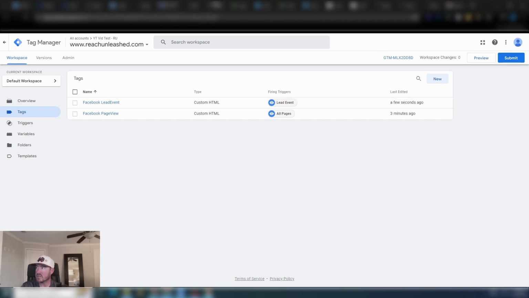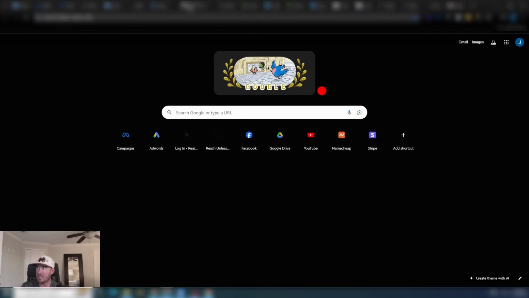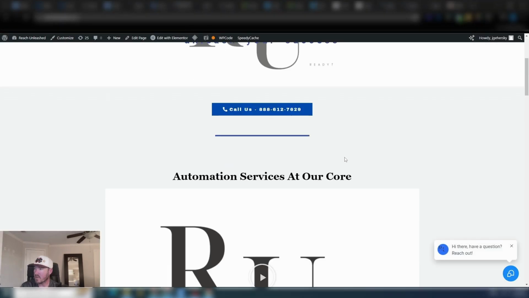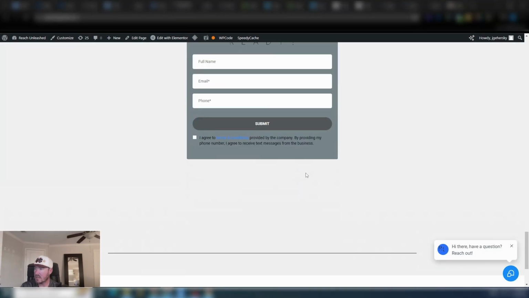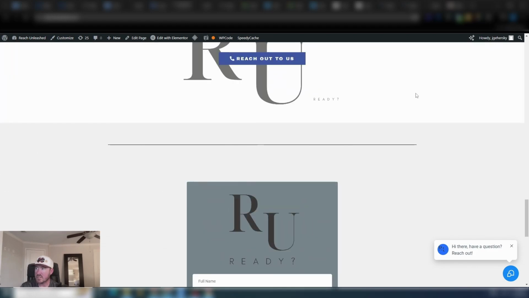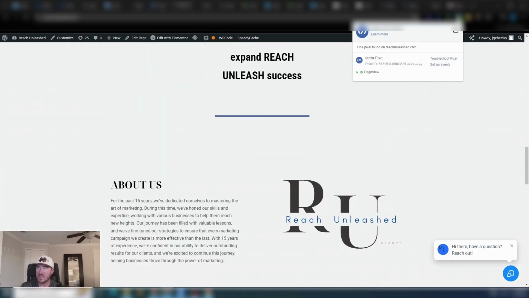So let's go ahead and just do a quick test to make sure that it's working properly. Let's go to reachunleashed.com. We're going to scroll down here. Actually, let's just start by looking at the page, right? And you can see that this Meta Pixel ID fired because of the Meta Pixel Helper. And this is what fired, the page view, and only the page view.